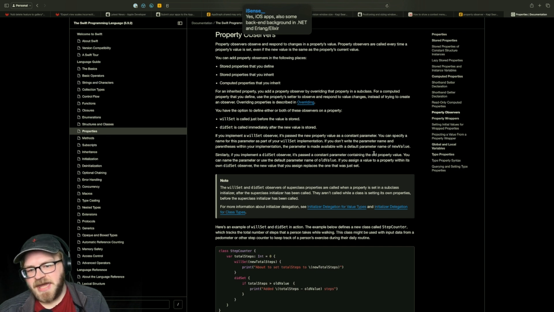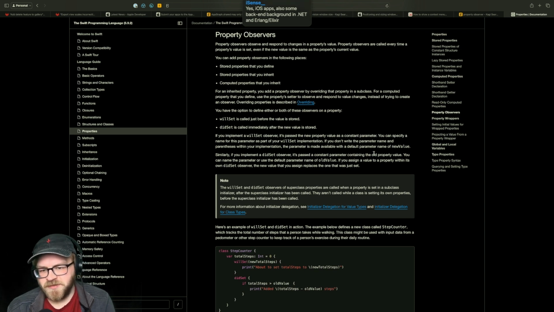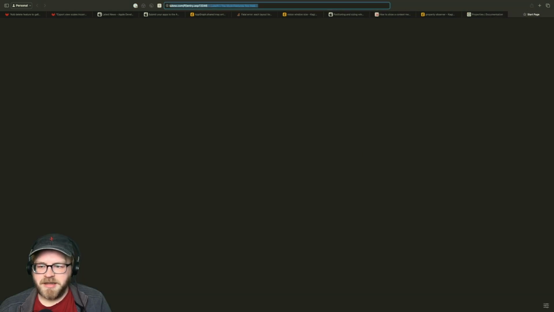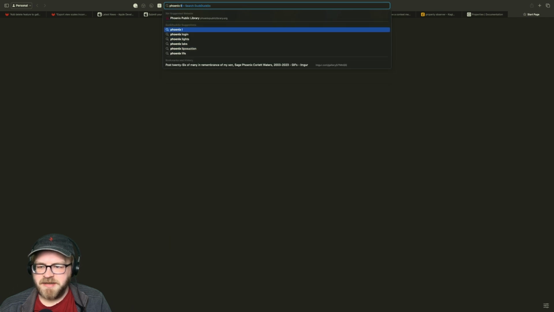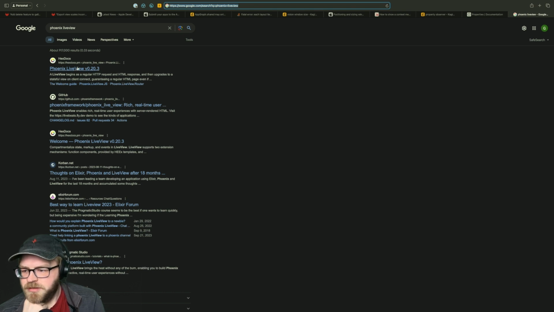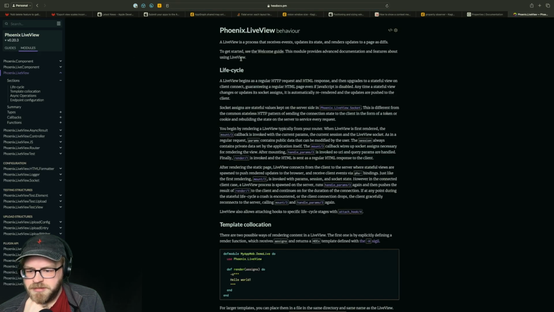iOS apps, also some backend background in .NET and Erlang Elixir. Ooh, I have wanted to learn Elixir for a long time. It looks really cool. I tried looking into it once and then got bored and didn't finish it, but it looks like a really cool language. Like LiveView, Phoenix, is it Phoenix LiveView? Phoenix LiveView looked super cool. I just never got around to actually learning enough of this to do it.